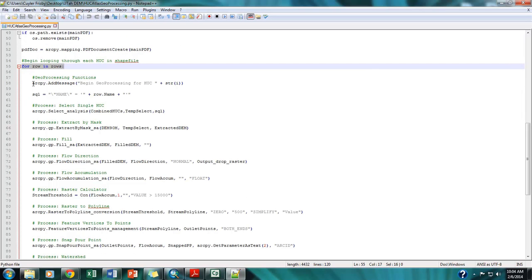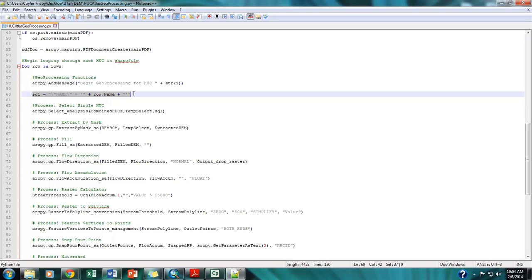Right here we added a message. As you saw when Jeff demonstrated the tool, it says "Begin geoprocessing for HUC" and then the value of i, so the user knows how many times the loop has run. And this variable here is for our SQL statement, our SQL query, to select each row in the shapefile based on the name.